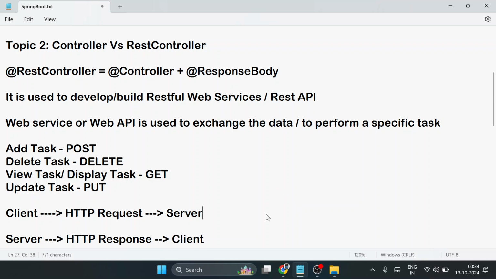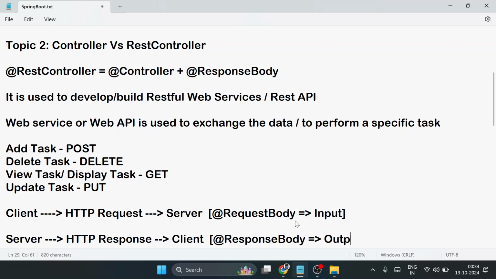Okay, now here is one point. Whenever I want to send data from client to server, I need to use the request body. The request body is something like input from client to server. And if I just want to display some message on the browser, then we will use the response body, which is called output. So what I'm saying is that REST controller is a combination of two annotations: one is controller and the other is response body.